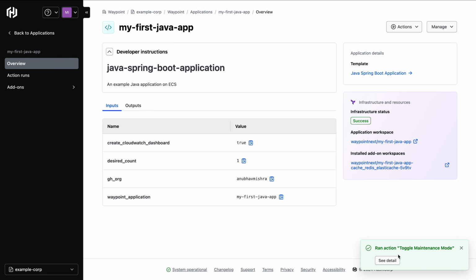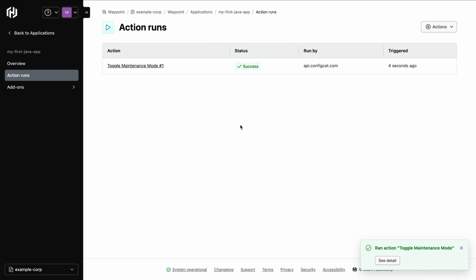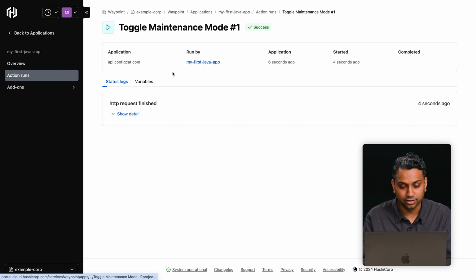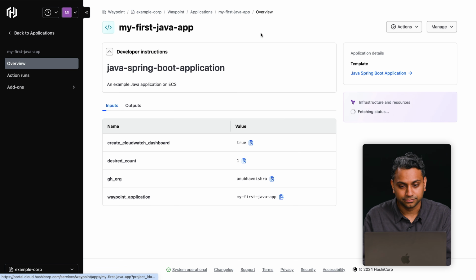This will run my action, and I can see the details. So here I see my status is success. It ran successfully. And I can see some status logs. I can also see variables if needed.